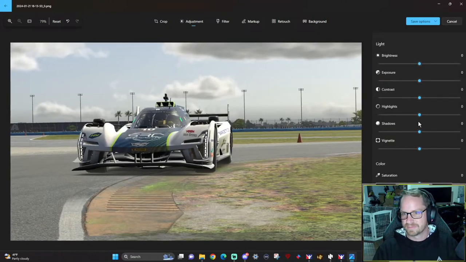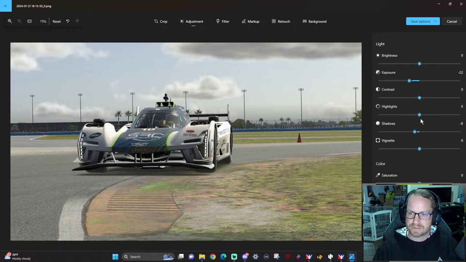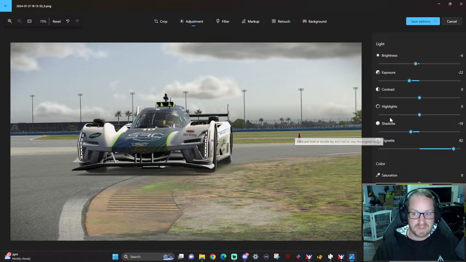Let's do an adjustment. Let's bring the exposure down a little bit. It's a little too much. Let's add some contrast by bringing the shadows down. There's always kind of this graying of blacks, so I do like to pull the shadows down a little bit. Not too much highlight. Overall brightness, not feeling it. But there's always a little bit of a good vignette. It kind of puts a little pop. We didn't do much, but I'll tell you what, it looks good.